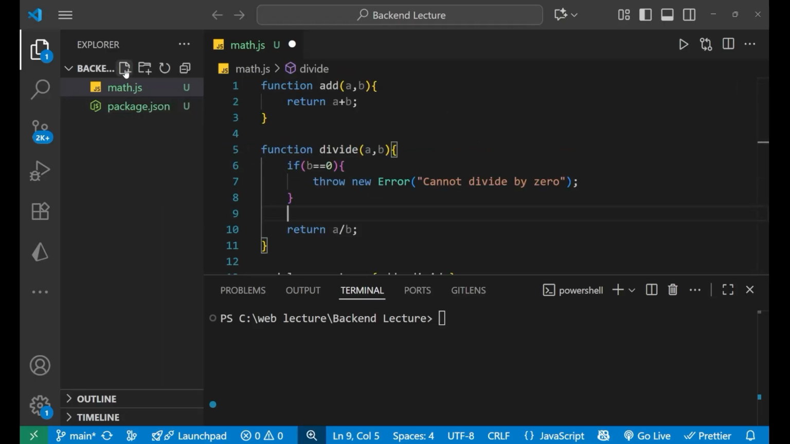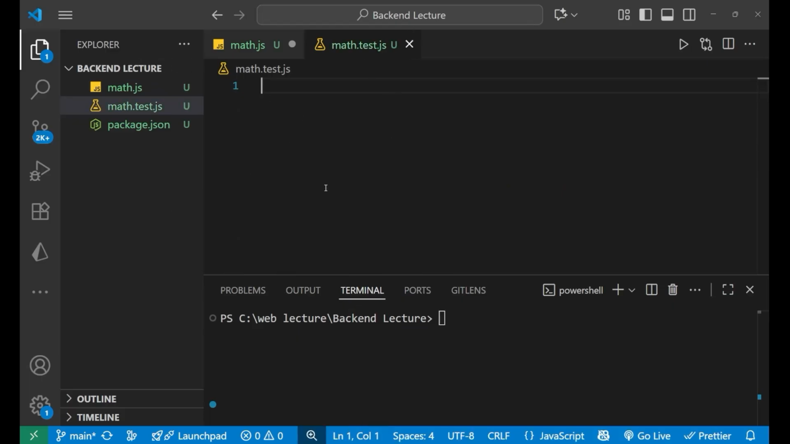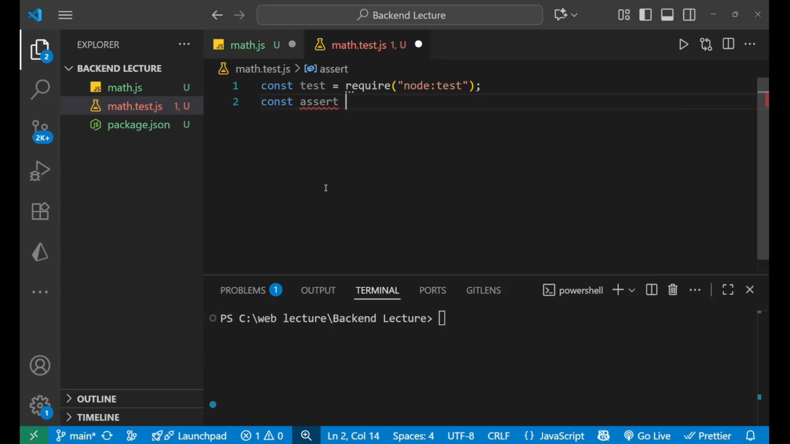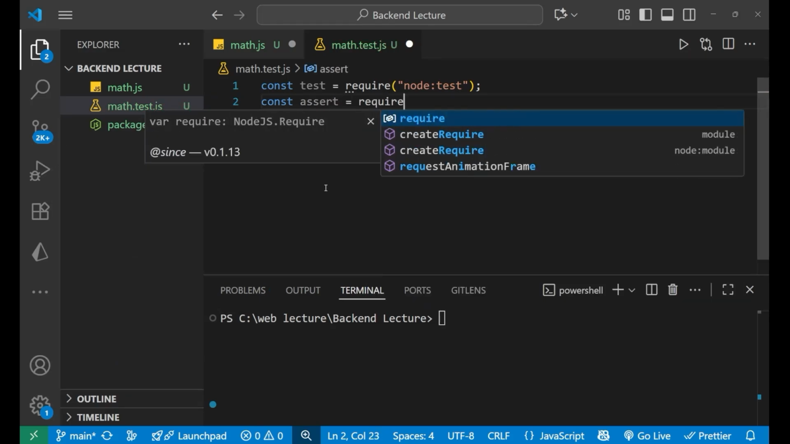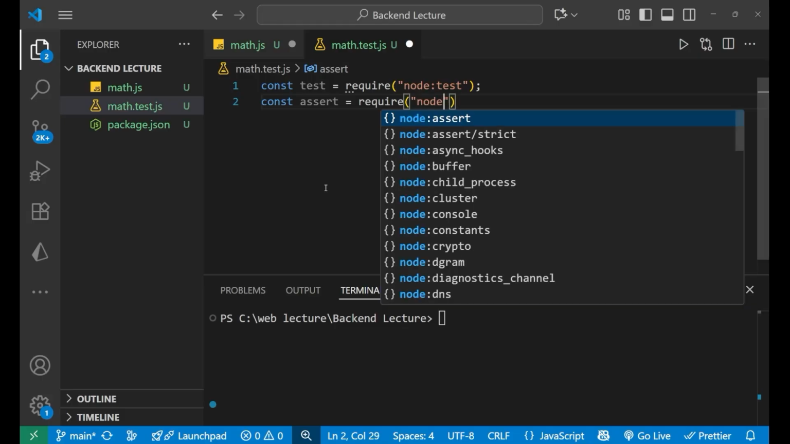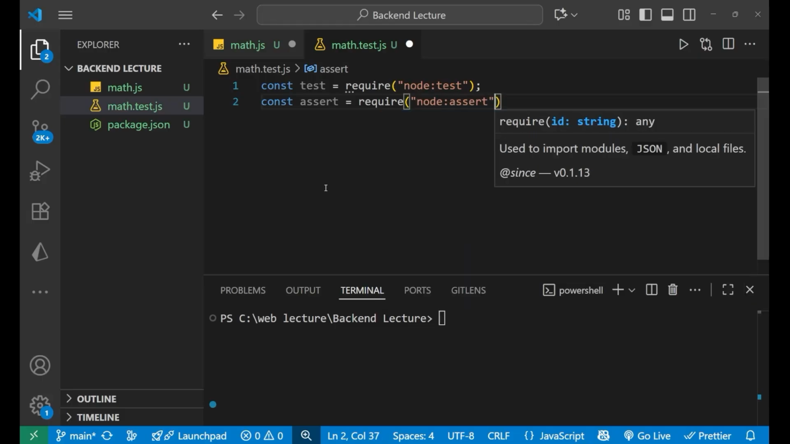Now for testing we will create another file named math.test.js, like this. Got it? Inside of this we will write our testing code. First of all I'll import the test. Node.js provides a test module. So const test equals to require, and inside of this write node:test, like this, and then const assert equals to require, and inside of this I'll write node:assert, like this.